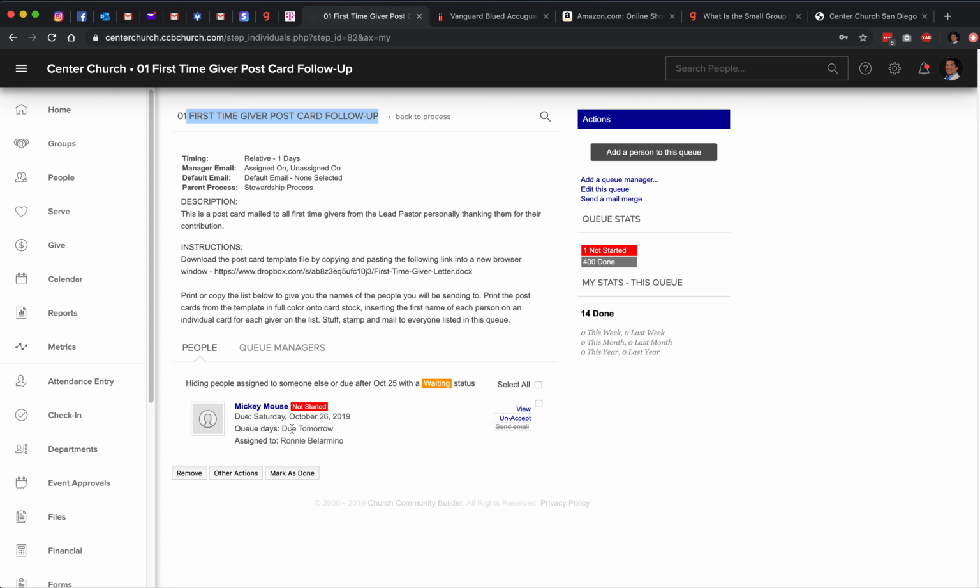In this case it looks like we have Mickey Mouse on our list, who has given for the first time. What I'm going to do is set up Mickey Mouse to be sent a nice little thank you postcard for their generous first-time gift to the church, and then when I get done, I will mark him as done in this process so that he's taken off the list, and then I can go on and manage the next person on the list if there was one.